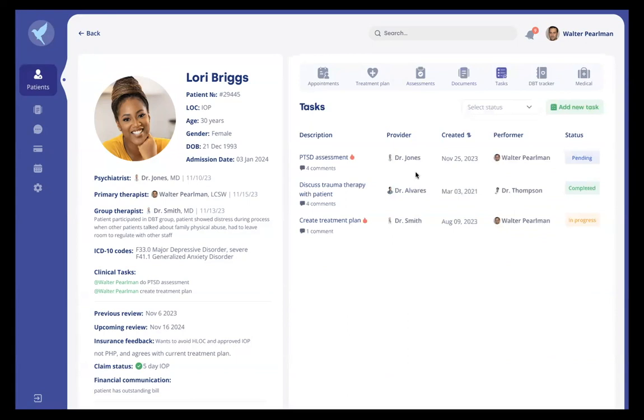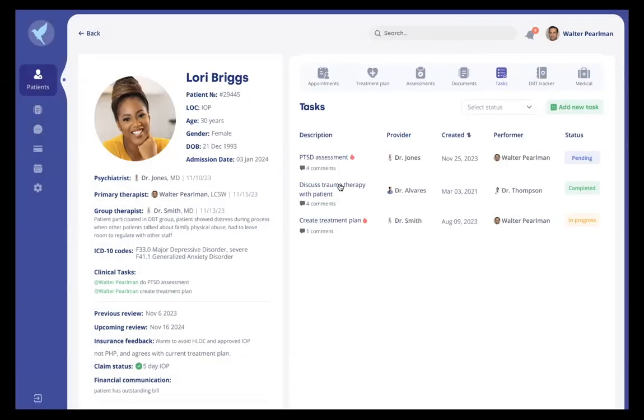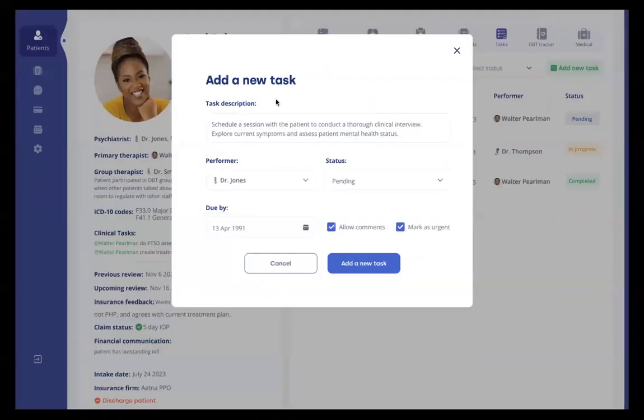These are tasks that are critical to clinical collaboration. So you can see this patient's being treated by multiple doctors. So we want them to be able to discuss tasks related to this patient. So you can see psychiatrist Dr. Jones assigned this task that's urgent to the therapist Walter Perlman. They can have comments here about the task so they are able to consult on it. Also, when the status of this task is changed to completed, the provider will be notified. You can also add a new task here.